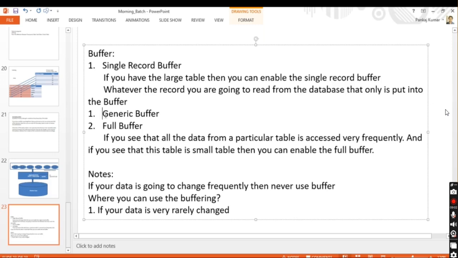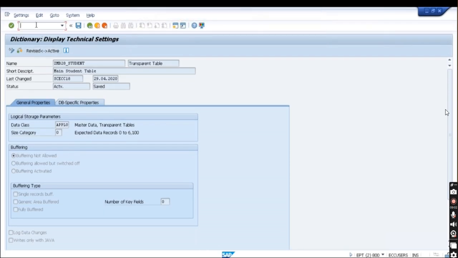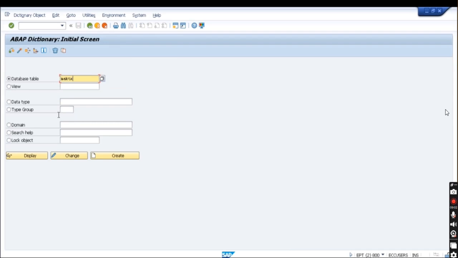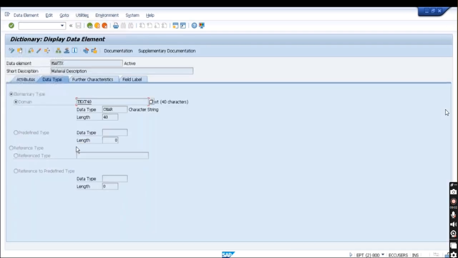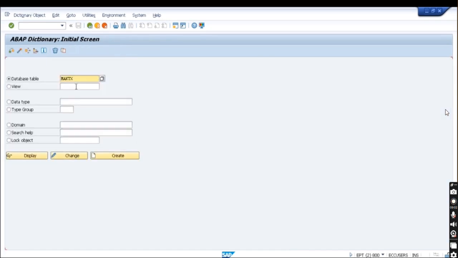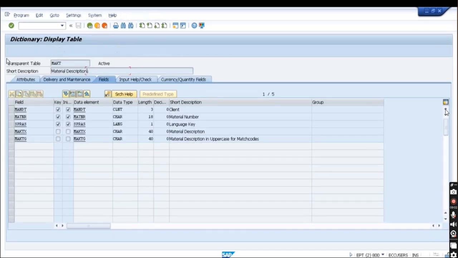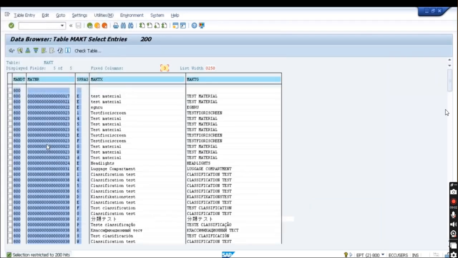Now the generic buffer. What is this generic buffer actually? Generic buffer is nothing but, for example, you have a table called, come over here, MAKT, the material description table you are having, right? In fact, F7, go to this content and run this over here.